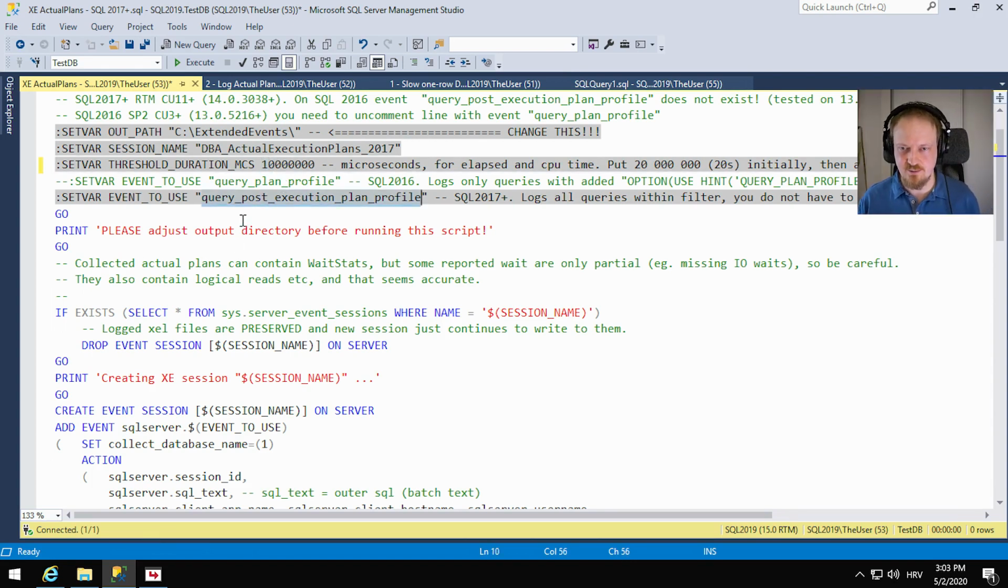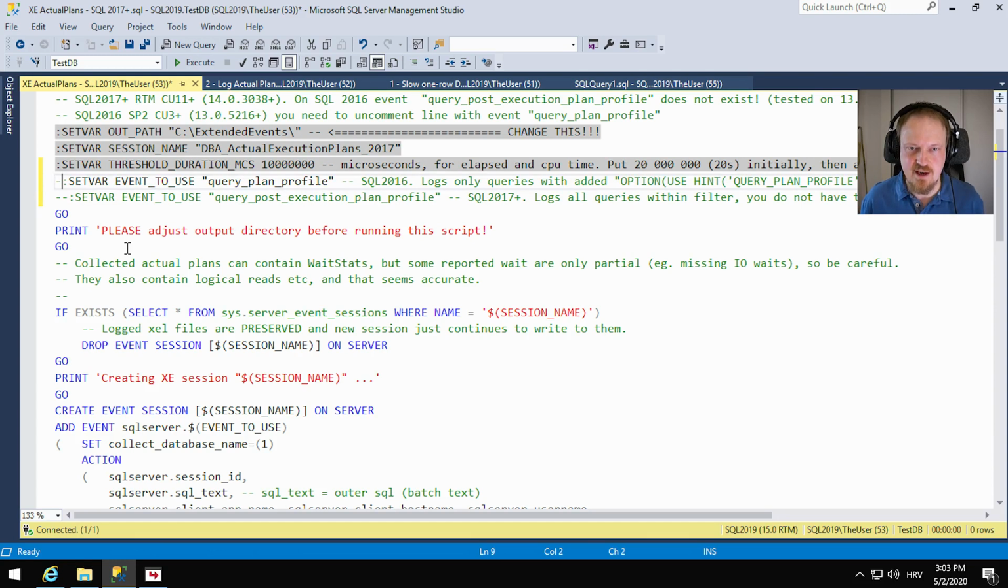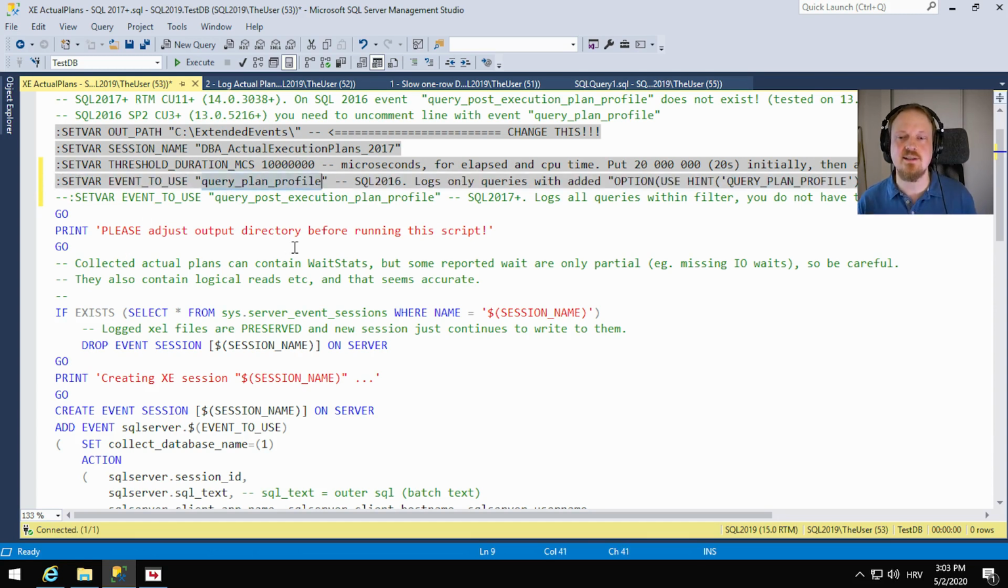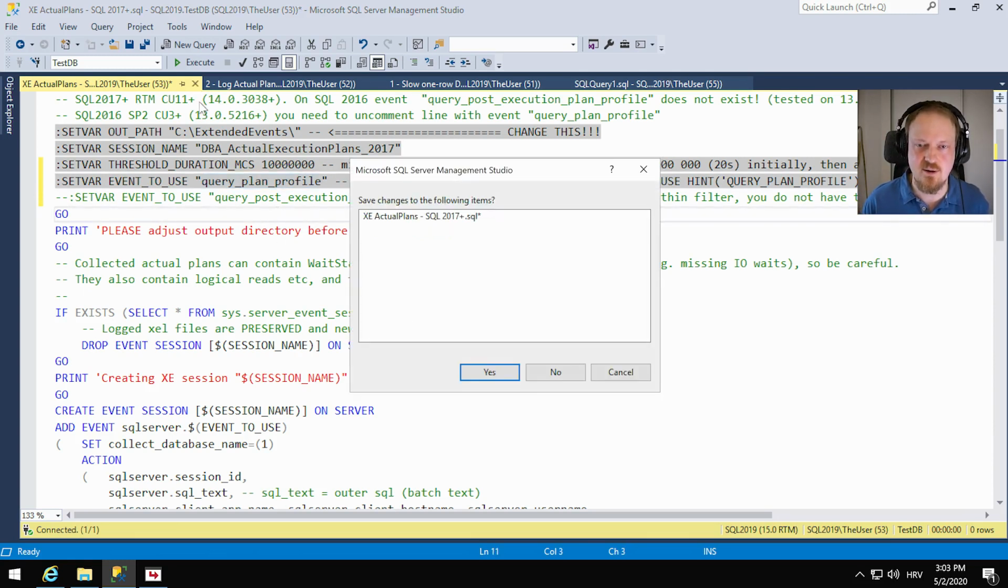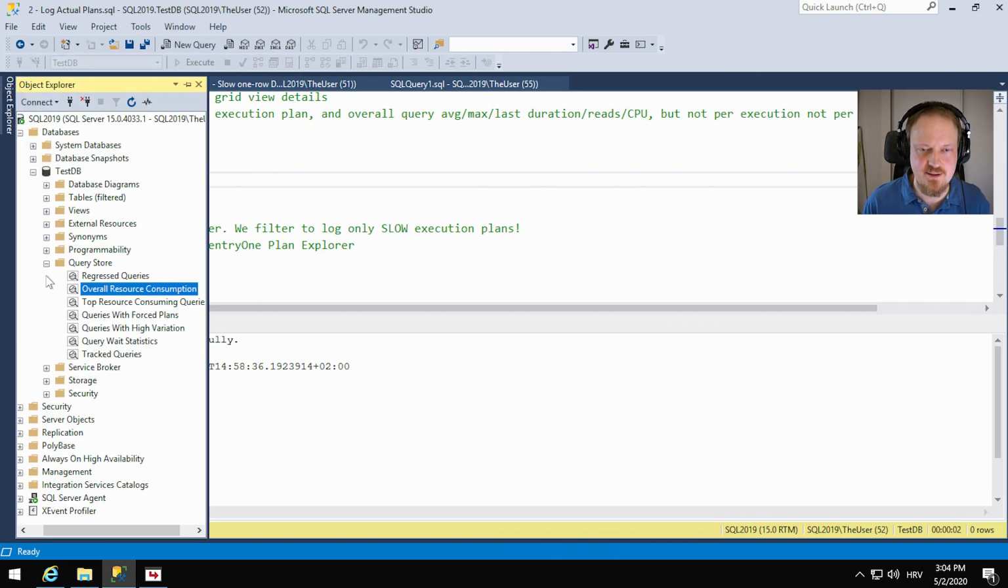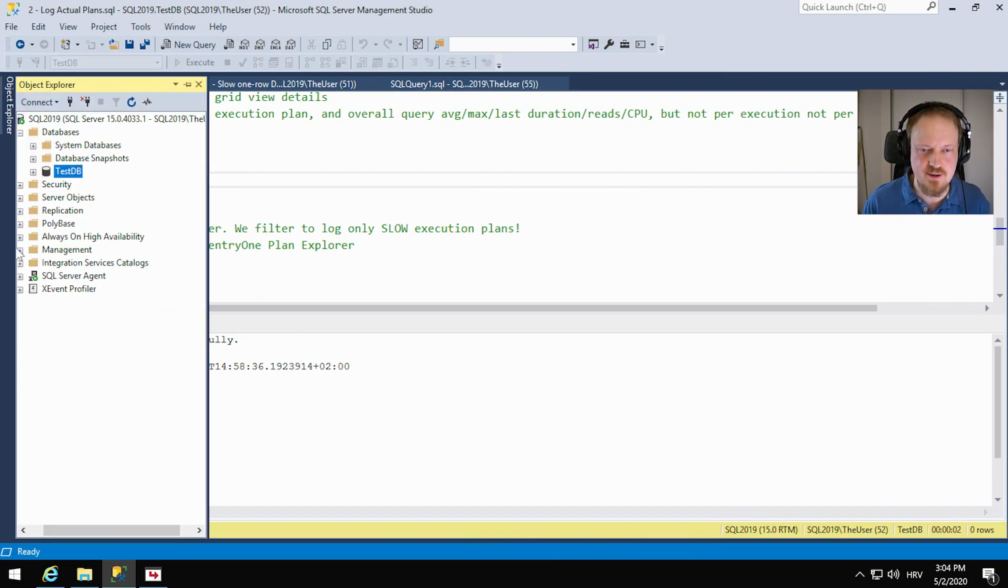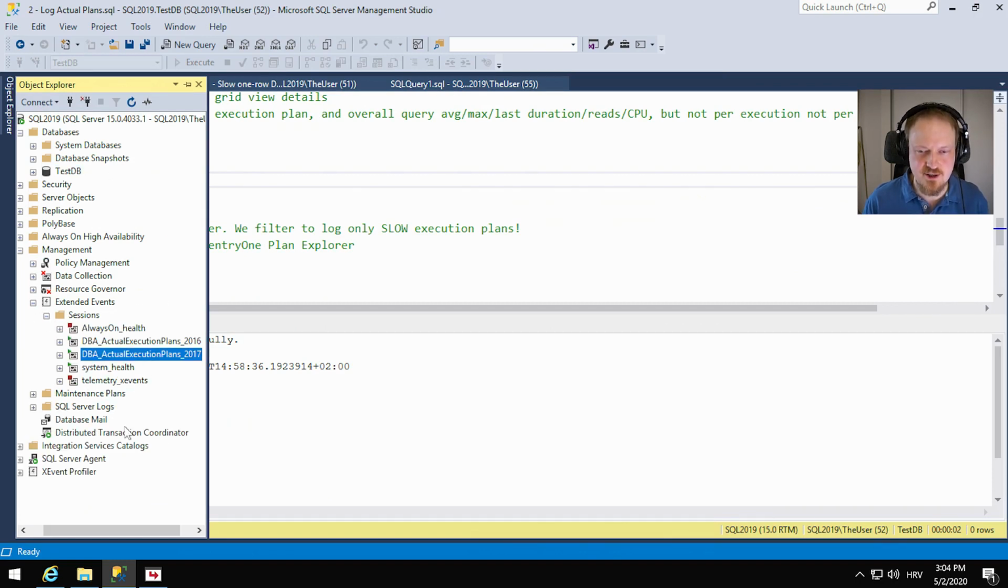And this is the event to use. So this event exists from 2017 on. You cannot use it in 2016. In 2016, you can comment out and use this event, which captures only the executions which have this hint added. But I already ran that, and if you see on the management and extended events sessions, you see that this session, actual execution plans, is running, and we can view the log by double-clicking here.